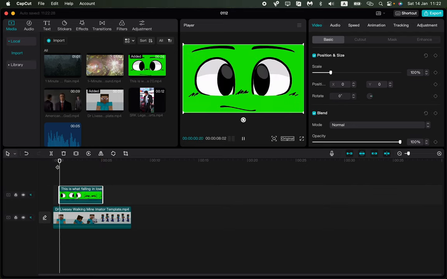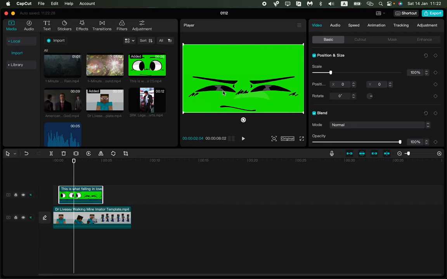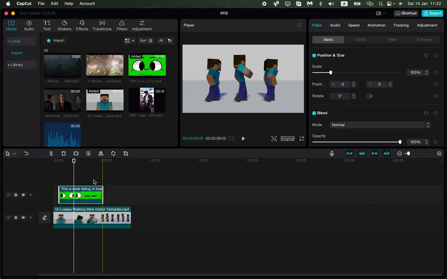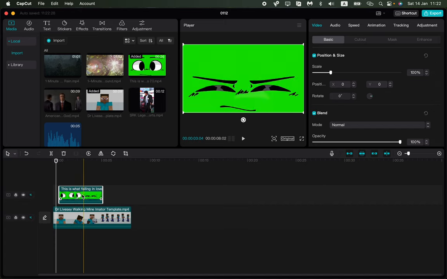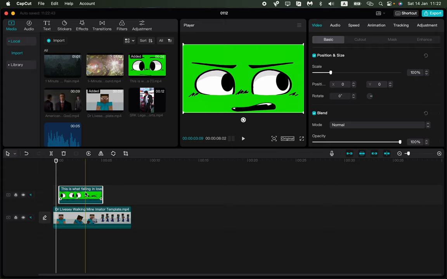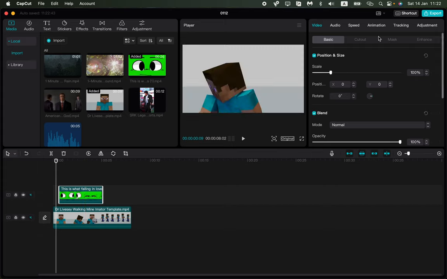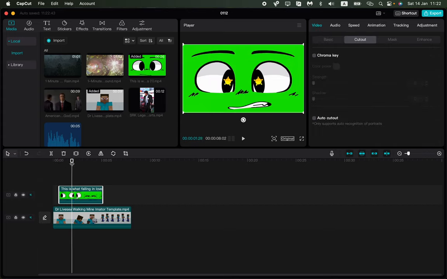So how can we deal with it? How can we remove this green color from this video? So basically, it's pretty easy. All you need is just to select this video, so click on it on the timeline, and after that go to this right top menu here, click on video, and then just click on cutout right up here. So after that we need to click on the chroma key checkbox right up here, and after that open this menu, so click on this toggle list.